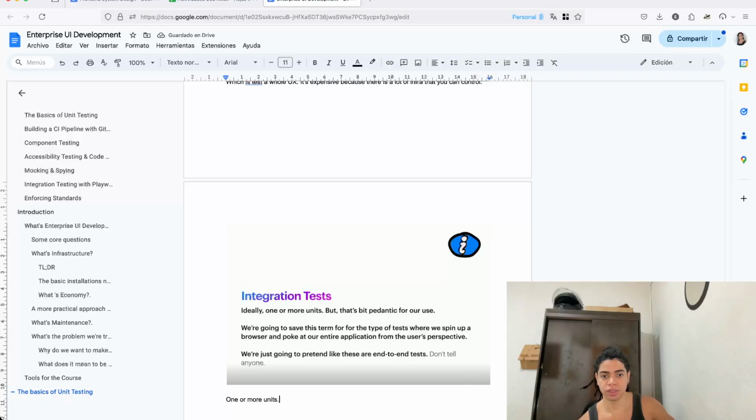We're just going to pretend these are the end-to-end tests, as our agreed upon terms. I'm sure that someone will grab a time machine from the early 80s and tell me that I'm wrong. I don't care.